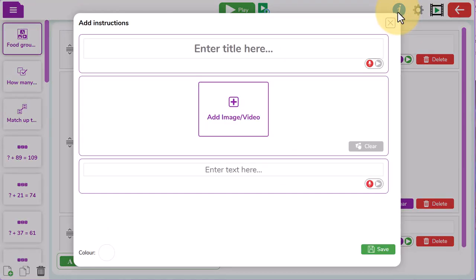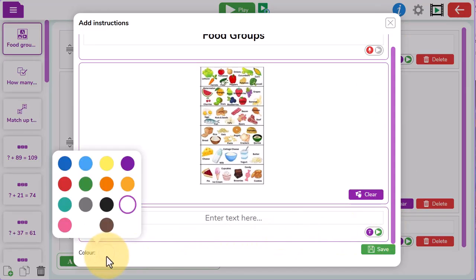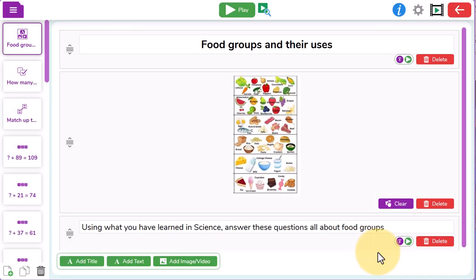This is what will appear when the children open up the quiz. Again, you can add a title, image, and any additional information and text you wish, and add a voice recording if you want to. Now that I've added my title, my image, and added voice recording for my instructions, I may also choose to change the colour of this. I can then press save once I'm happy with it.